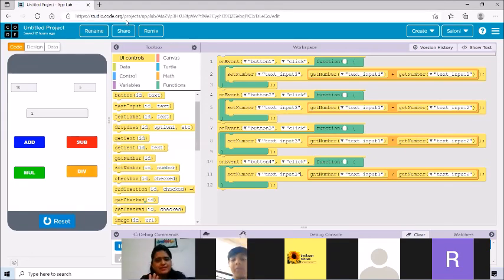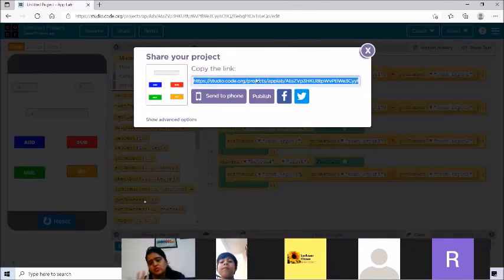You're understanding? Yes. So just click a picture of this code so that you can refer to it later also. Just click a picture of the code, everyone. Okay. And now if you want to share it with your friends and family, you just click on the share button. The sharing procedure is the same, and then copy this link and paste it and send it to anybody.